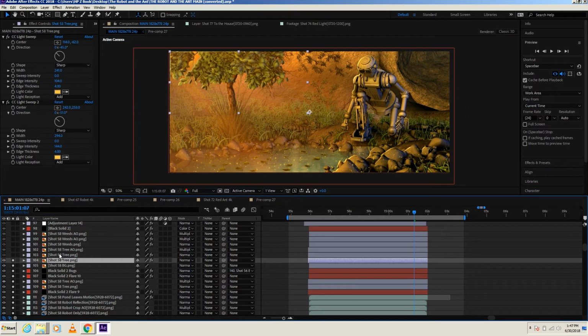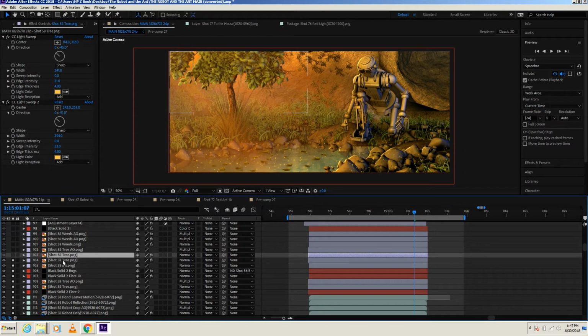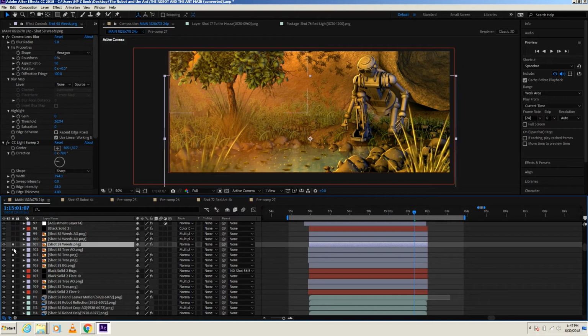Now here's a tree again, also light sweep. If I just give more of a backlight to everything, it just helps bring it up, give it more dimensionality. Portions of the leaves. Another ambient occlusion. Here are the weeds in front. Added a camera lens blur.